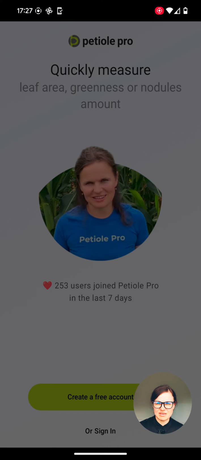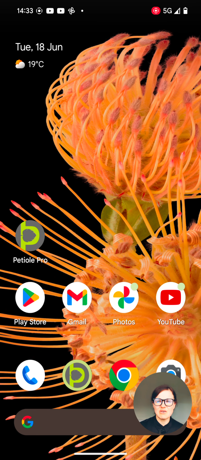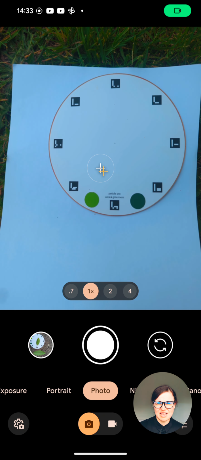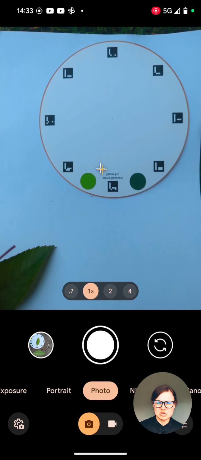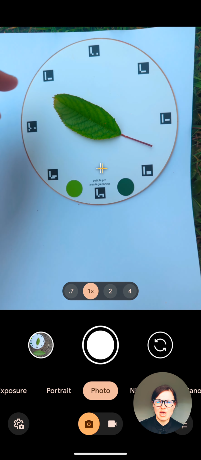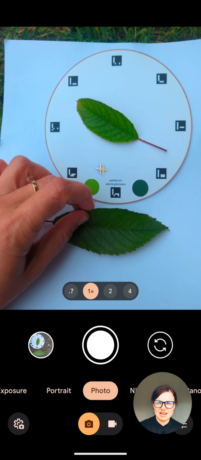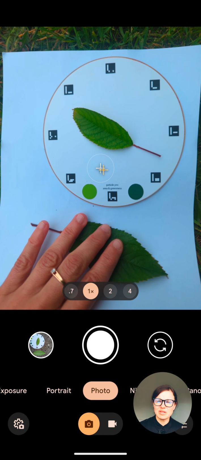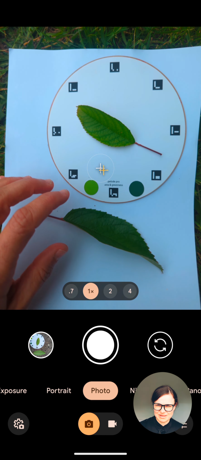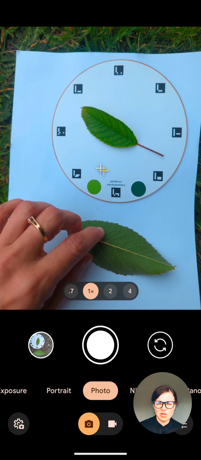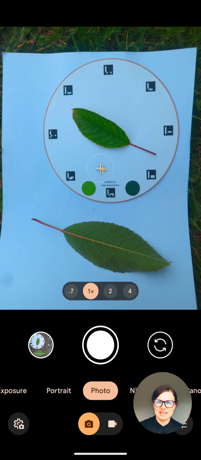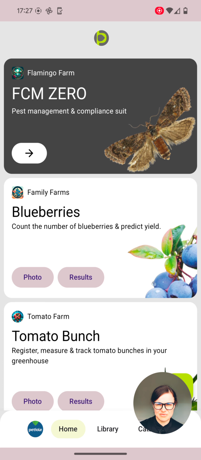To measure a leaf, let's start by taking a photo of your leaf. Place the leaf on a flat surface with good lighting. Put the calibrating plate next to the leaf. If the leaf is small enough, you can place it on the calibrating plate. Ensure all 8 markers are visible while taking a clear image of the leaf.